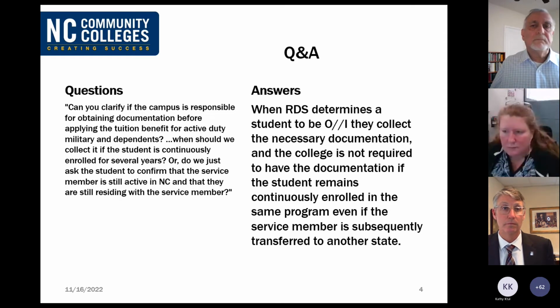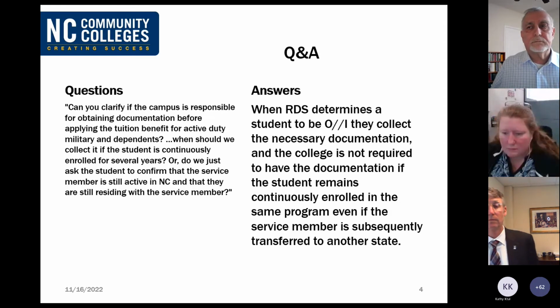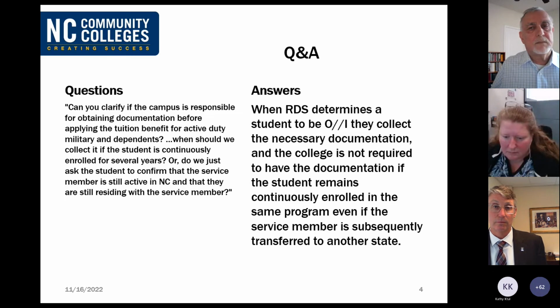But the documentation specifically says that the campus is responsible for tracking a member's continued eligibility for the exception at regular intervals based on assignment, reassignment, retirement, or honorable discharge.